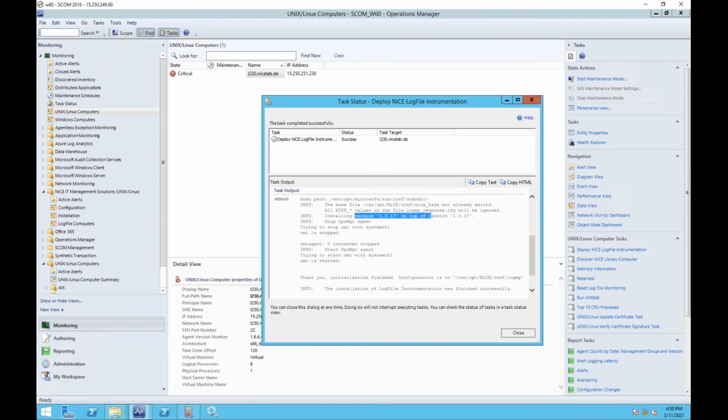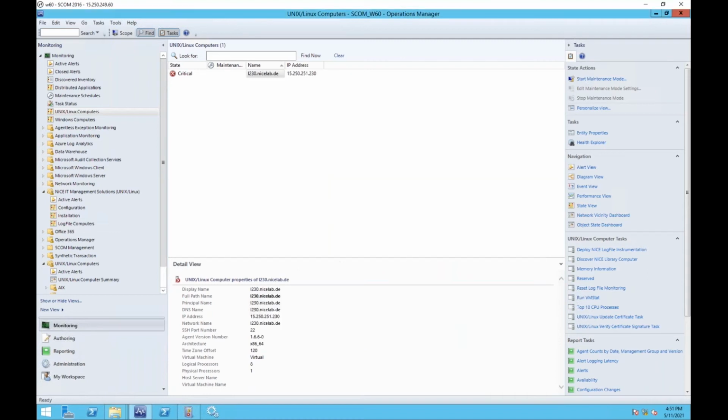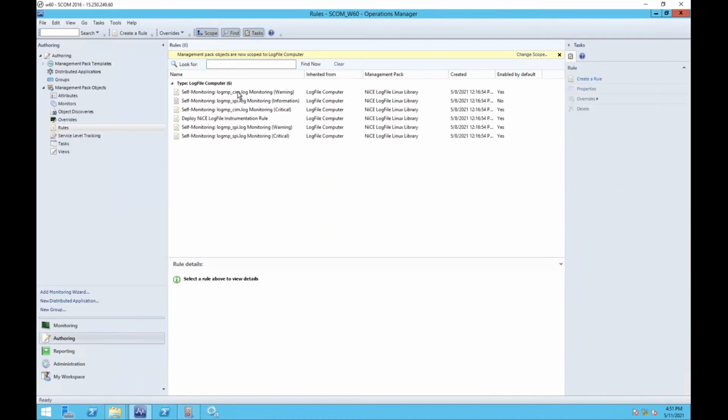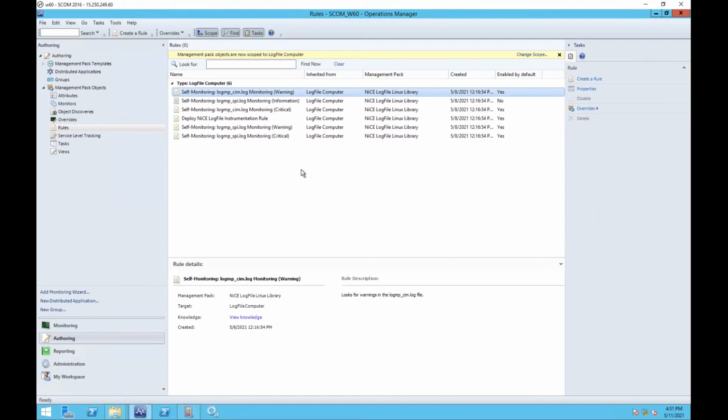Of course, you must be careful with run as profiles, or you should execute this task as root, because the Microsoft agent is running as root, and we need to place our library in the SCOM agent predefined directory. Then the instrumentation is ready, and we can see that there are some predefined self-monitoring rules, which check if everything goes correctly with our OMI provider or with our script. So you always know if any error happens.